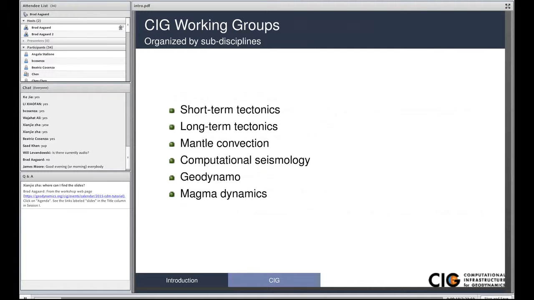There are multiple working groups within CIG. They're organized by subdisciplines. We're part of the short-term Tectonics or short-term Crustal dynamics working group. There is a longer-term Tectonics working group related more to erosion and processes occurring on the 100,000 to 1,000,000 year time scale. We're primarily concerned with earthquake and volcanic deformation that's on the order of seconds to thousands of year time scale. There's a working group for mantle convection, computational seismology, geodynamo, and magma dynamics.